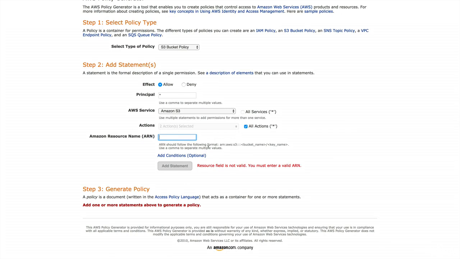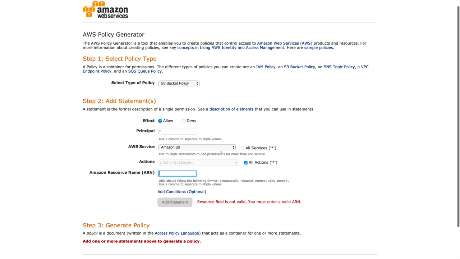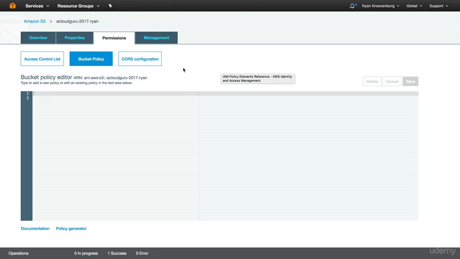This is a little bit beyond the scope of both the Solutions Architect Associate and the Developer Associate course. However, if you are interested in creating your own S3 bucket policy, we do have an S3 masterclass on the A Cloud Guru platform, which explores S3 in a lot of detail. So I'm just going to go ahead and go back. Okay, so I'm back in my S3 window.